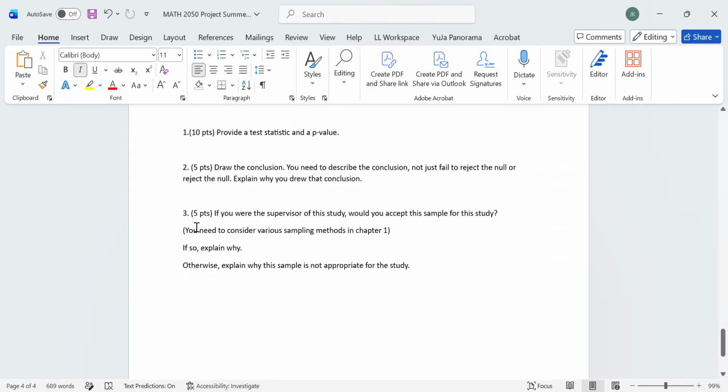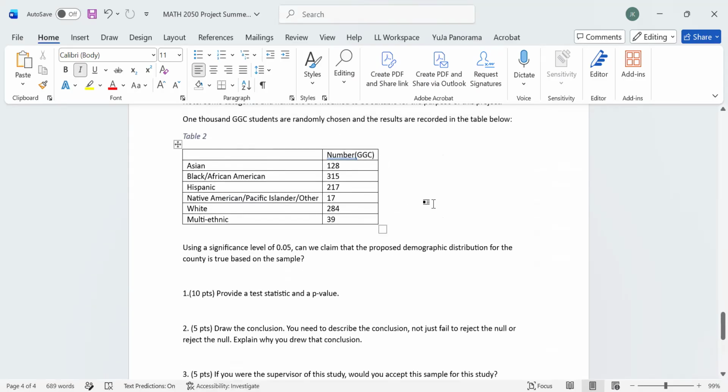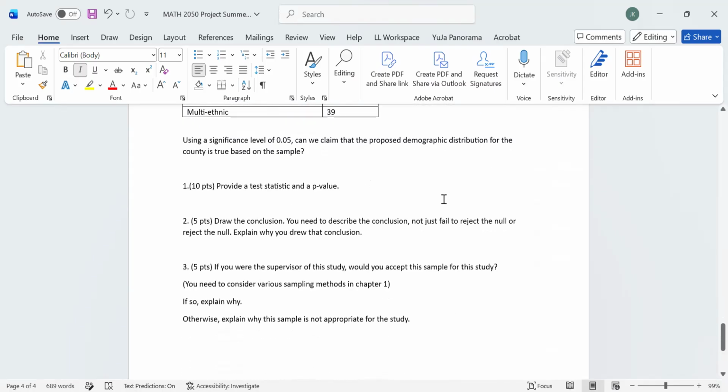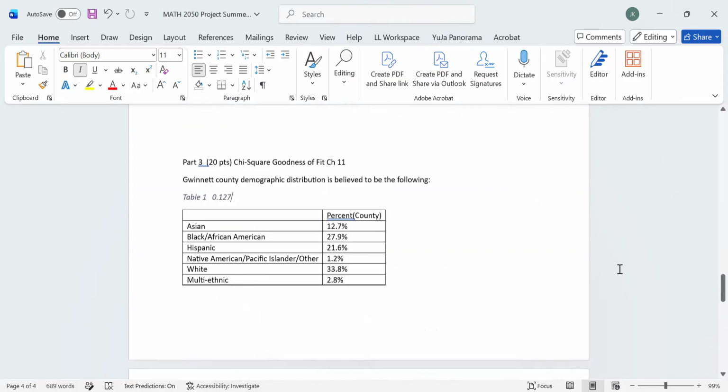Go back to chapter 1. We studied many different sampling methods. Please look at this particular sample, the way that this sampling is done, and determine whether this is an appropriate sampling here. And you have to explain. If you believe it is, then you have to explain why. And if you believe that no, you also have to explain why. And this is just the end of the project.